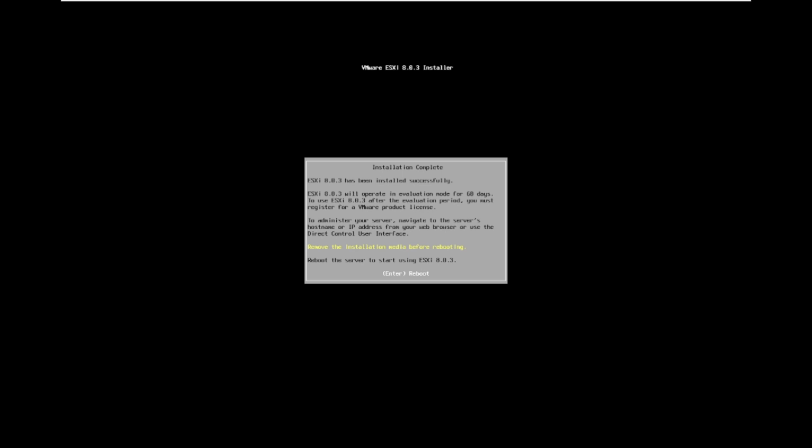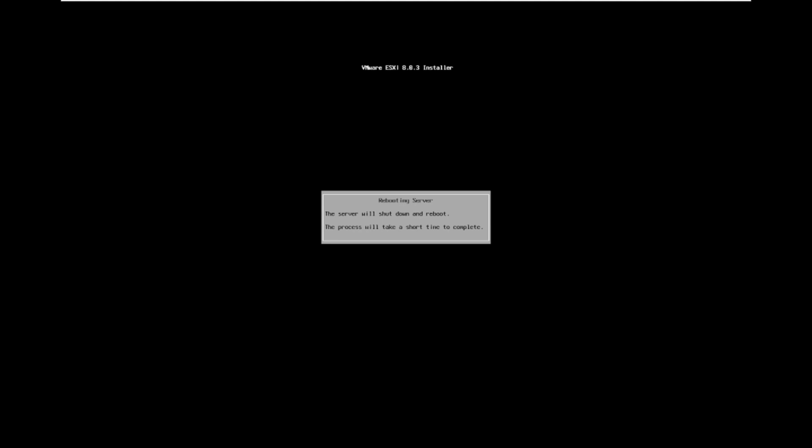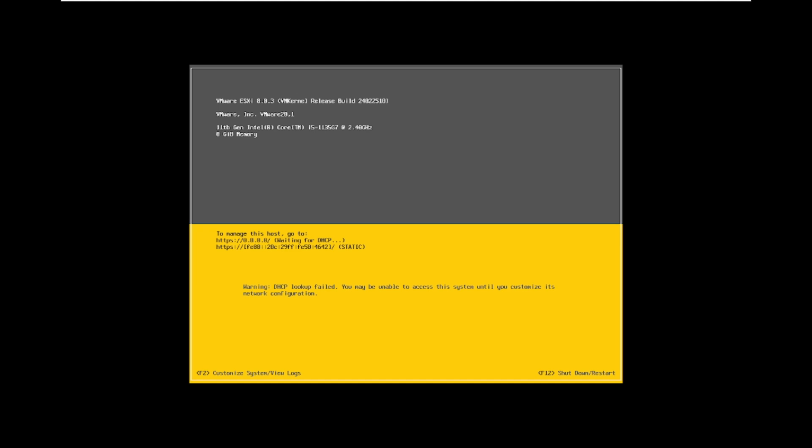Installation done. We will reboot, so I will press enter. Rebooting server. Installation is done and we arrive at the ESXi direct console user interface. This is called the DCUI, direct console user interface. This console gives us basic access to the ESXi host.